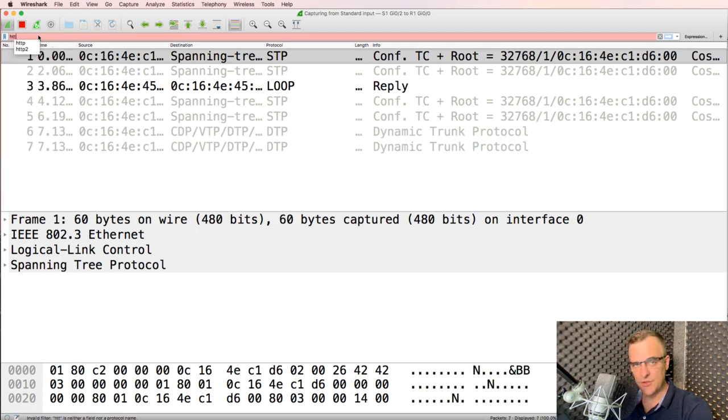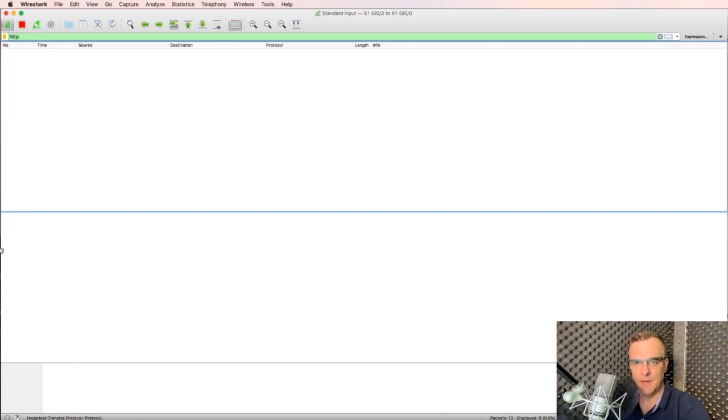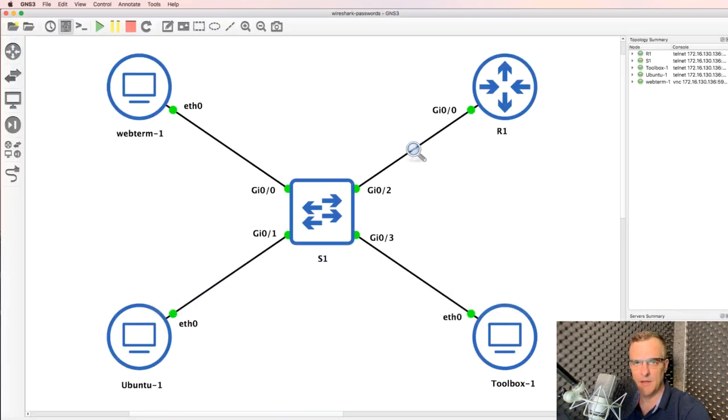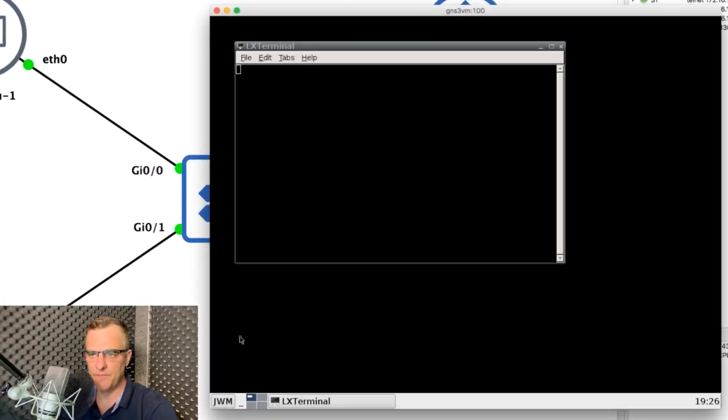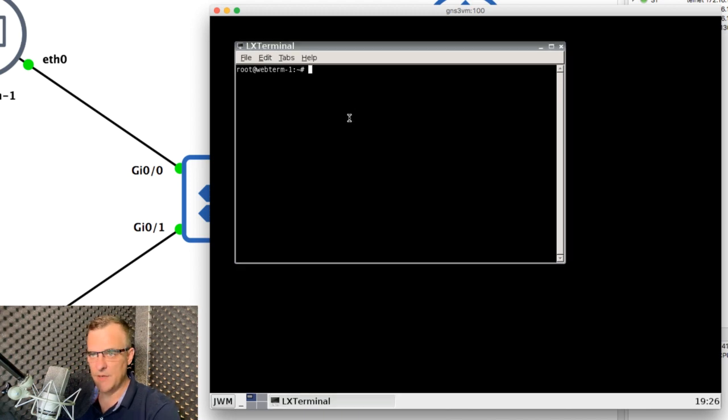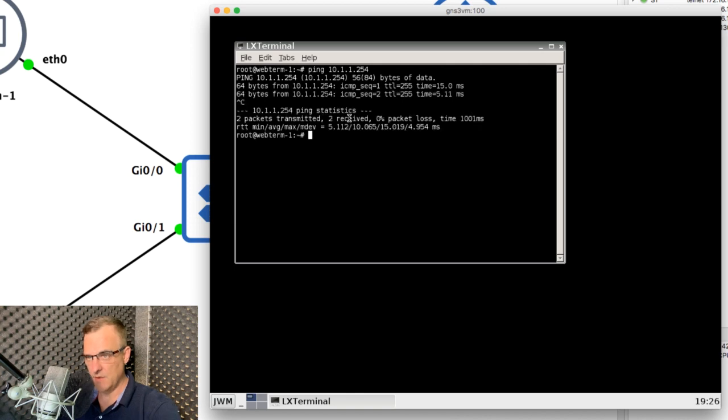And I'll filter for HTTP traffic. Nothing has been captured at the moment. I'll go back to GNS3. Here's the console for the web term client. So I'll see if I can ping the router. Ping 10.1.1.254. So I can ping the router.